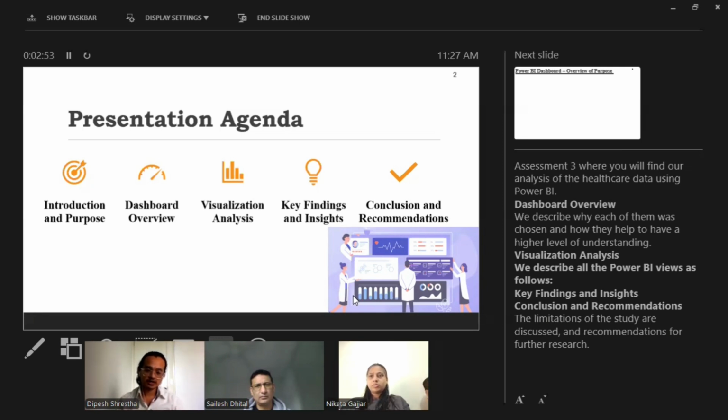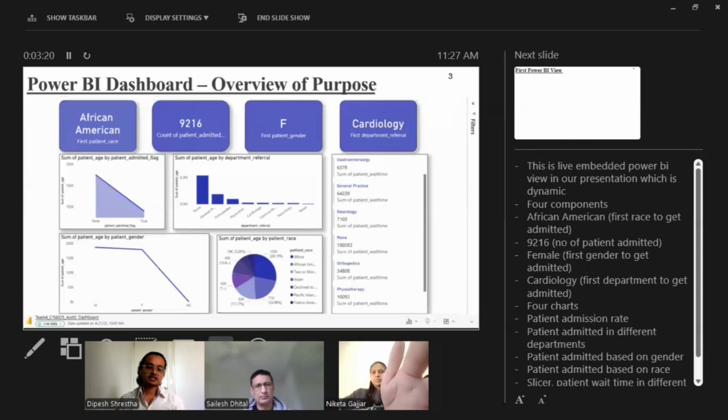In visualization analysis, we have shown you the different Power BI views that we have done. We have described all the Power BI views as follows as well. And we have the key findings and insights, which will tell you why we have used those certain Power BI views. Similarly, the conclusion and recommendations show that the limitations of the study are discussed, along with recommendations for further research as well.